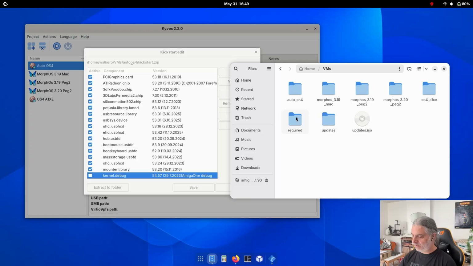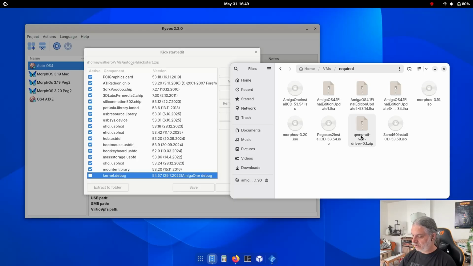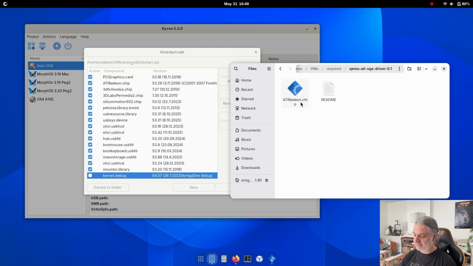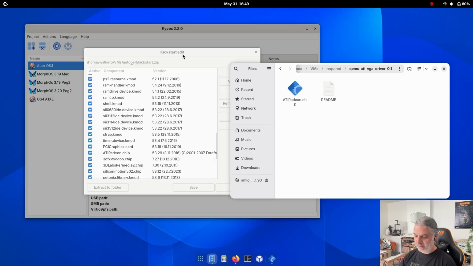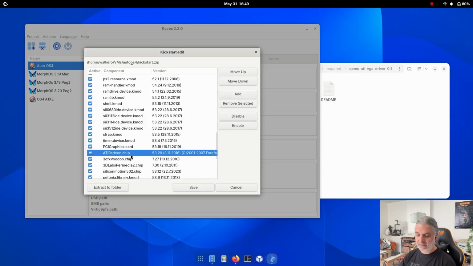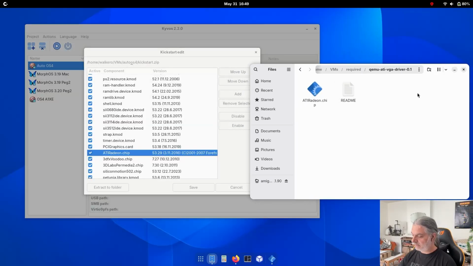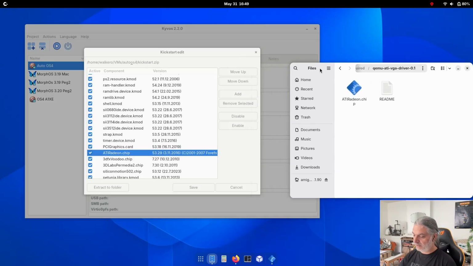So I'm going where I saved this QEMU ati-vga driver. I'm going to extract that, and that's the chip at the region. So here, as you can see, there is already such a driver, but this is the older one that is not supporting QEMU. So what I'm going to do is to add that file. You can do it with drag and drop into that list here, like that. And you will see that it automatically changed the version.